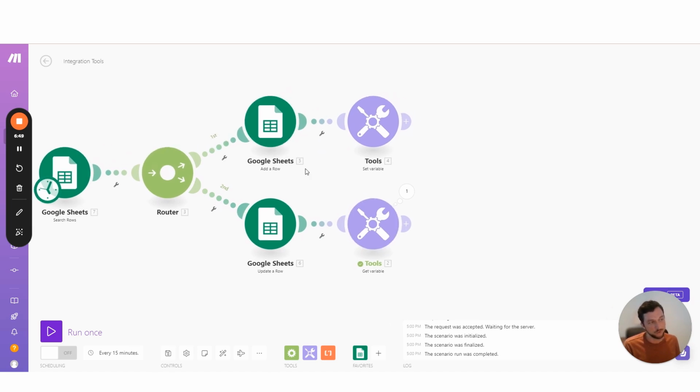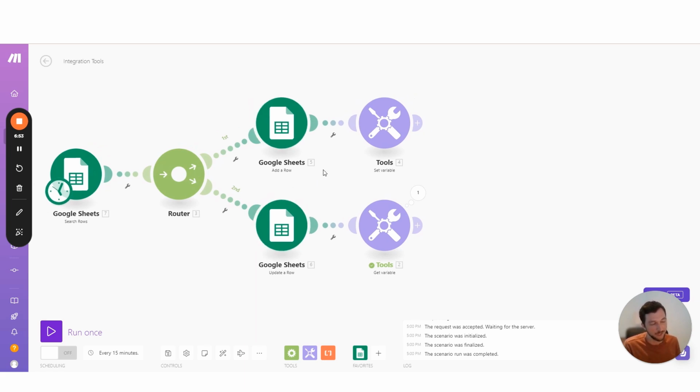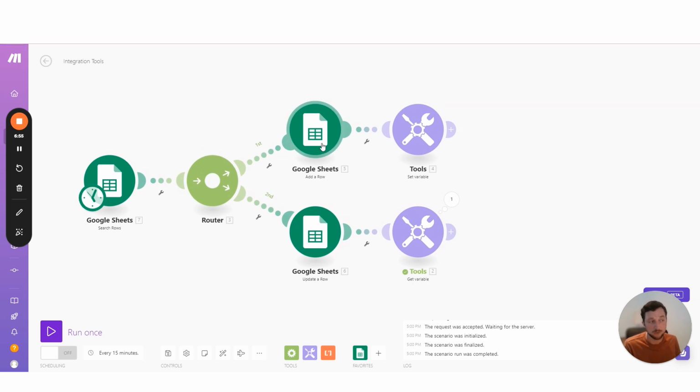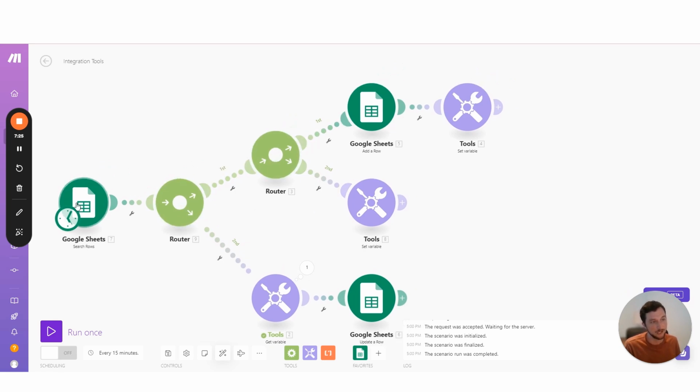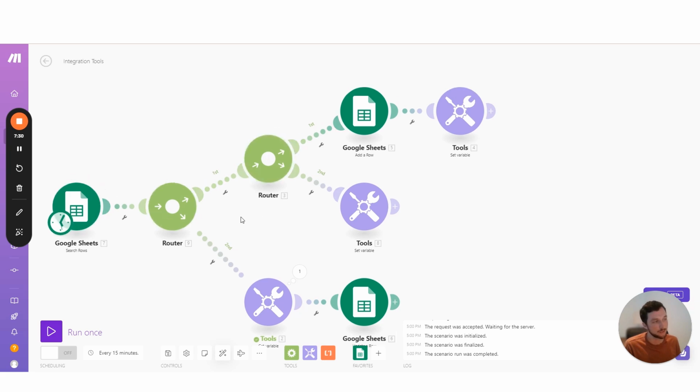How most people do this is they will map a whole bunch of data in both of these modules. And that's a little bit tedious, particularly if you've got 20 or 30 fields. The better way to do it is to really lean into routers. And so here we search for the record, then we take the first route.